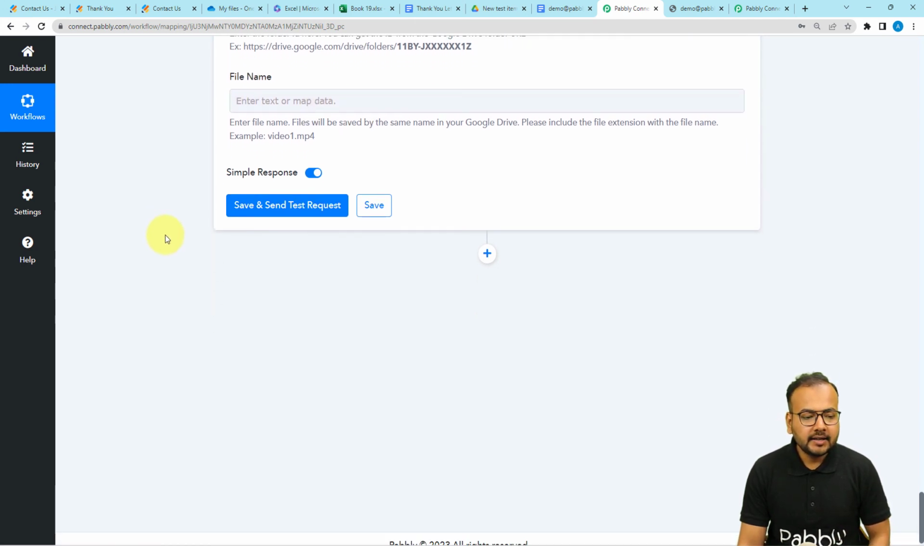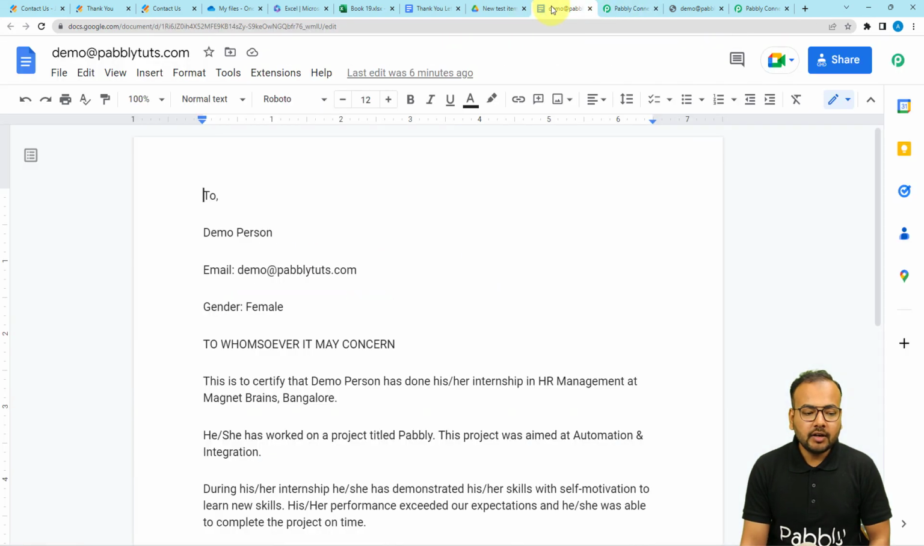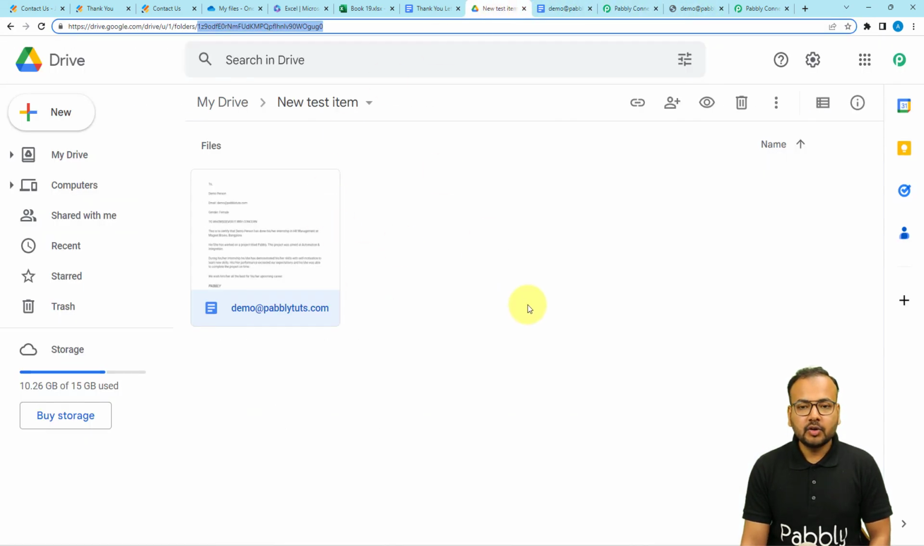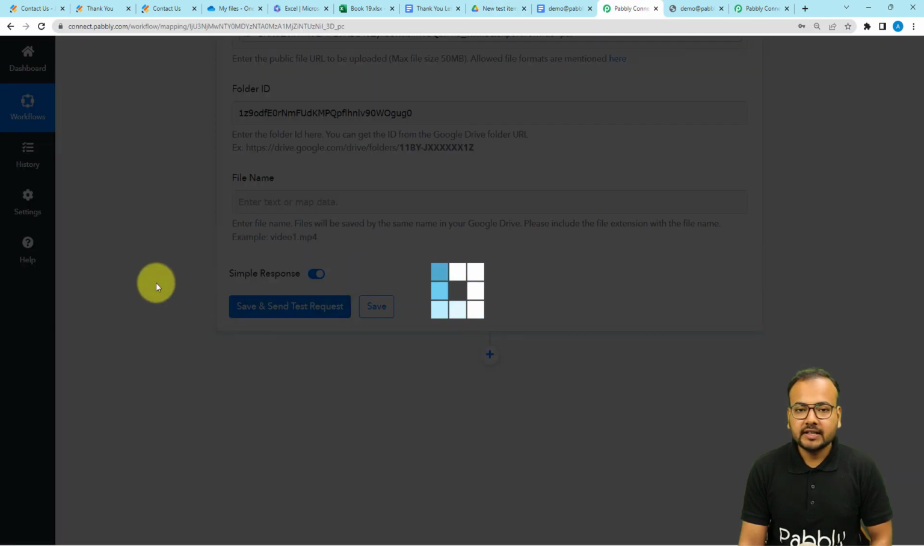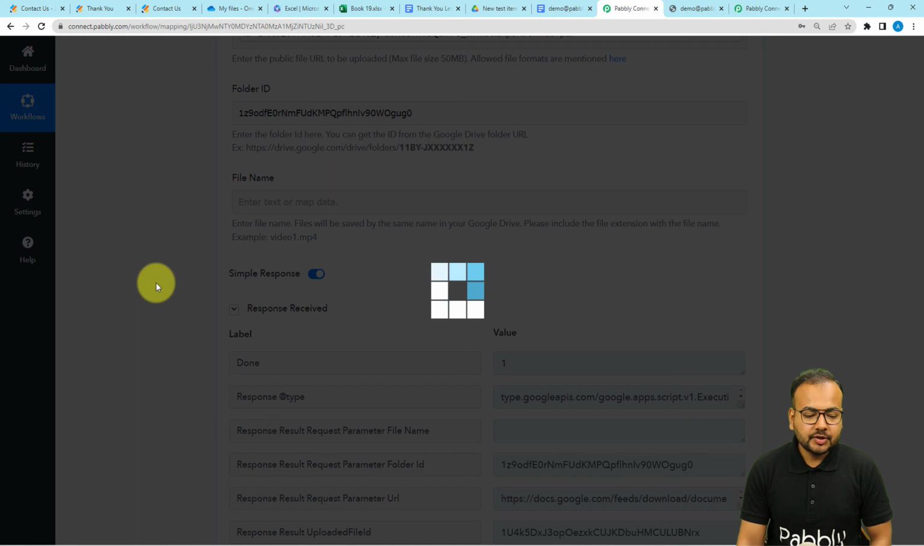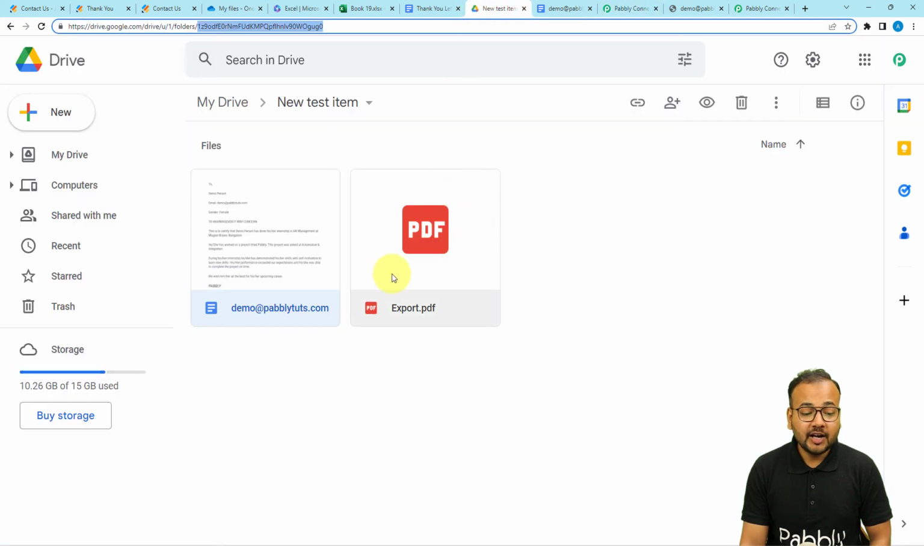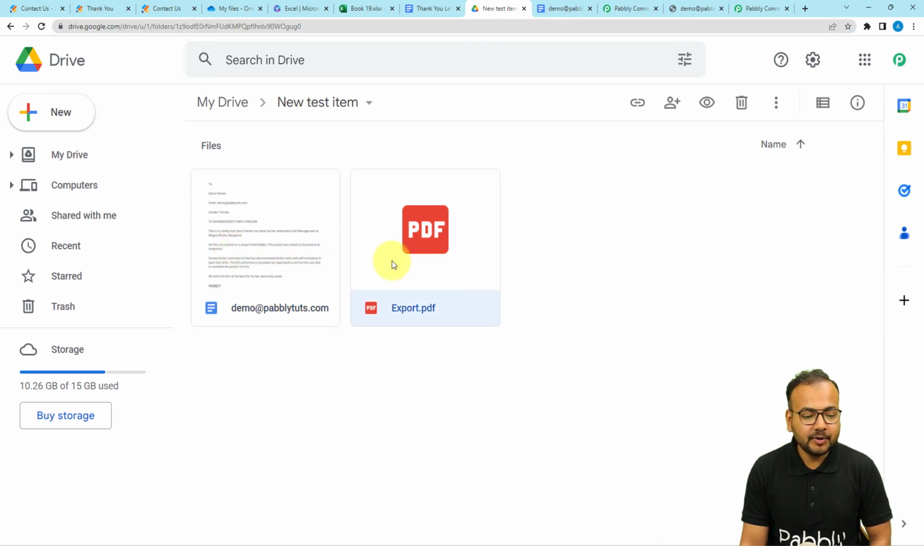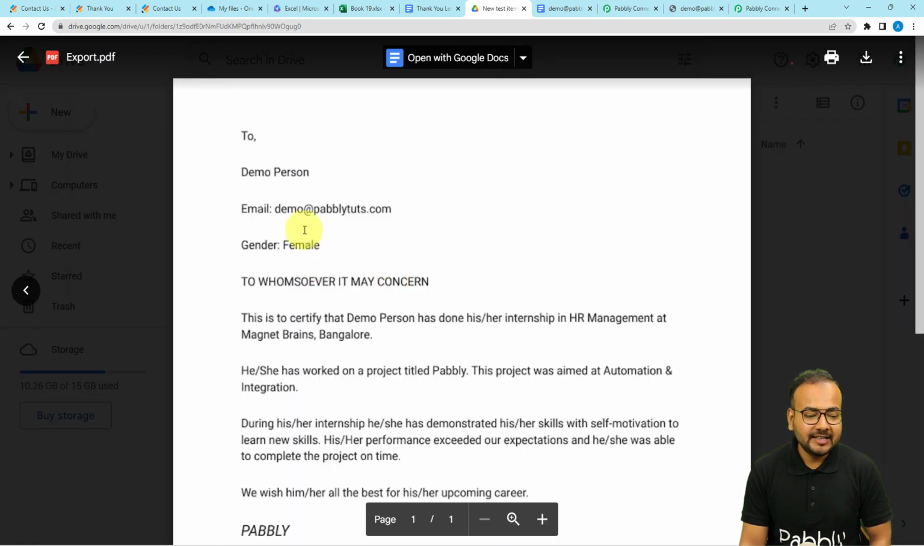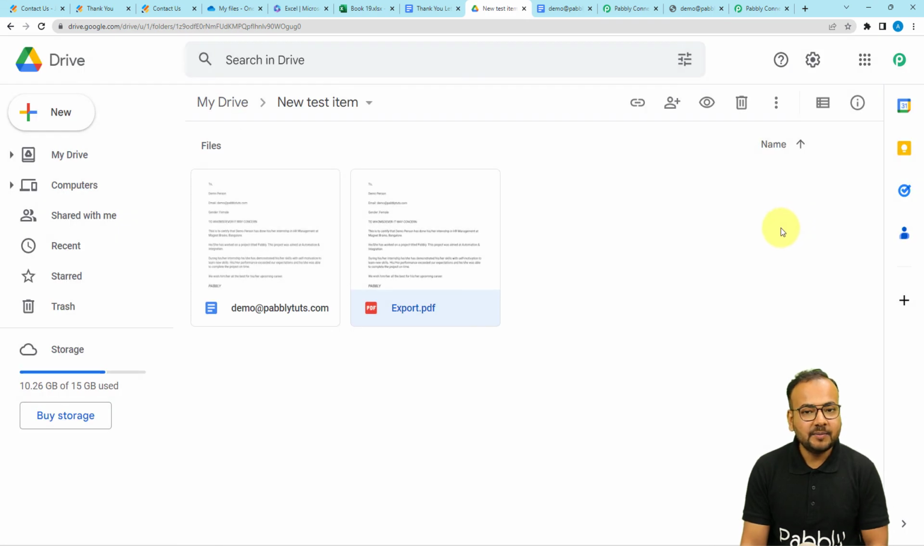Okay, and here you can click on save and send test request button, and this same file now will be uploaded again here in this folder in PDF format. Okay, so let us check the connection. I'm clicking on save and send test request button. Okay, this is the response we have received here. It is showing the result as success. Let us check the folder again. Okay, now we got a new file here uploaded in the PDF format, and this is the PDF format of this same file. Let me open it. Okay, you can see this is the same file now in PDF format.